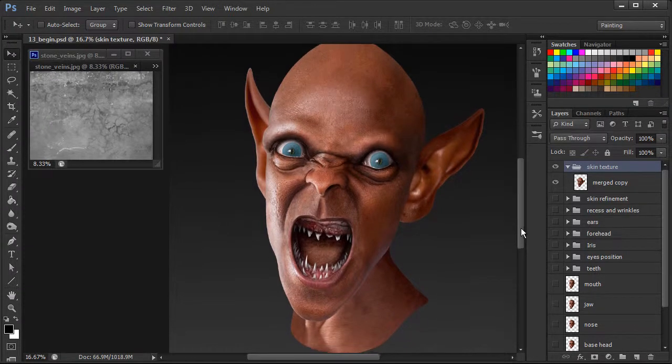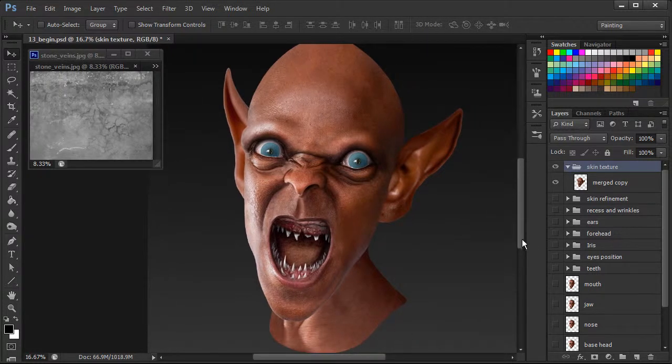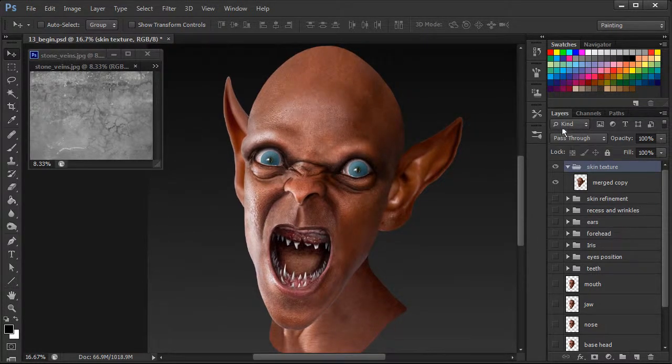Now, before we even jump into adding these textures into the skin, we want to come over here to our Layers panel. And you'll notice we've got a new group, which I've titled Skin Texture. And again, we're starting with a new merged copy of the head containing all of the changes we've made so far. So the first thing I want to do is make a layer mask of the head. And this is going to prove useful as we add in these textures on different layers so they're not just all over the place and really distracting us.